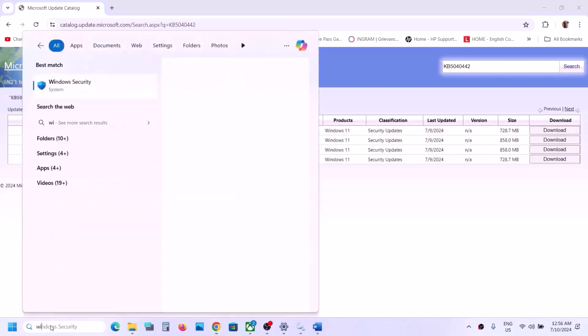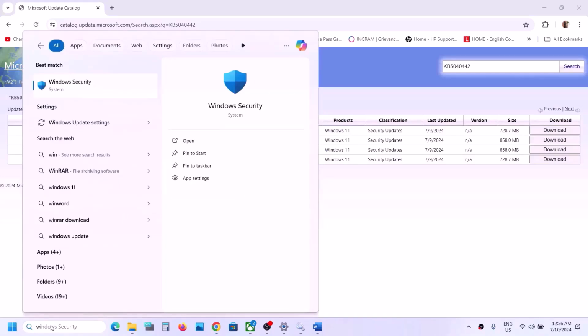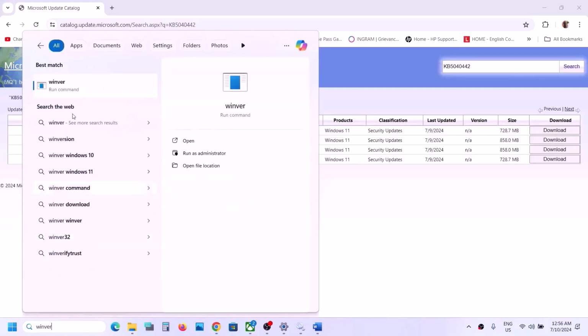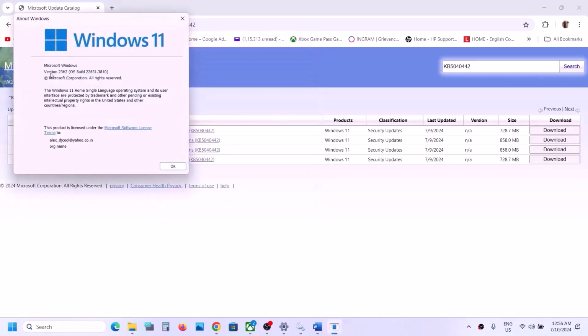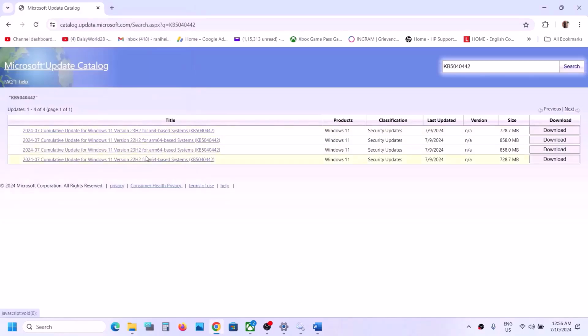So you can type in WinVer in the Windows search box, and then click on WinVer. And over here you can see version 23H2. In my case, it's 23H2, so this is the right one. And if you have 22H2, then this is the right one.